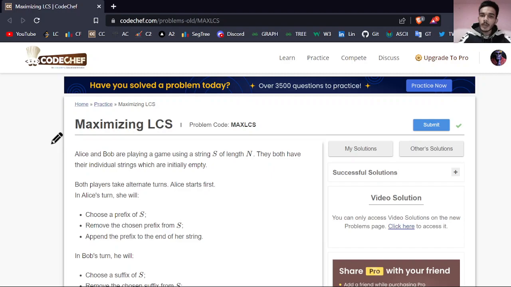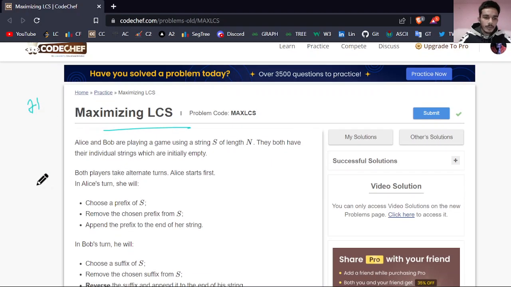Today we are here to solve a problem from a recent contest of CodeChef, that is Starter 71, and the problem is Maximizing LCS. So let's see what the problem is asking us.